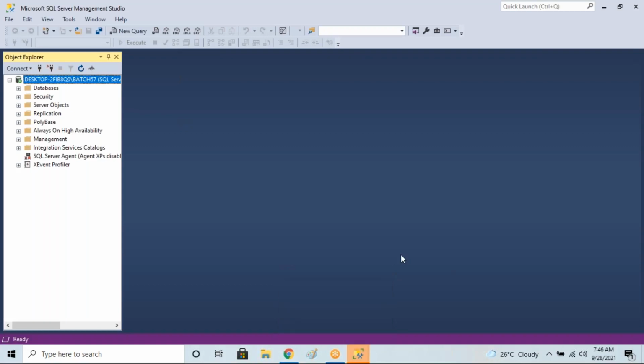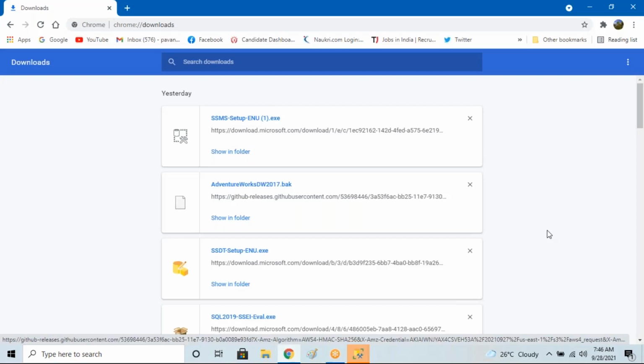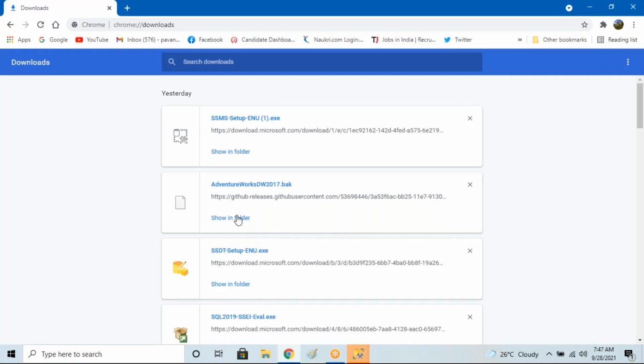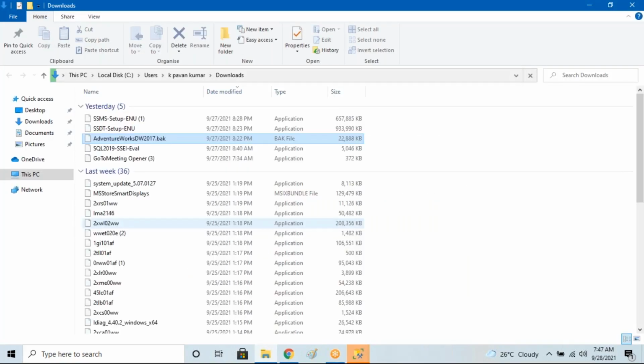So go to the downloads folder. Yeah, AdventureWorks 2017.bak, show in folder. Click on show in folder. Right. Just copy this AdventureWorks DW 2017.bak file into C drive.